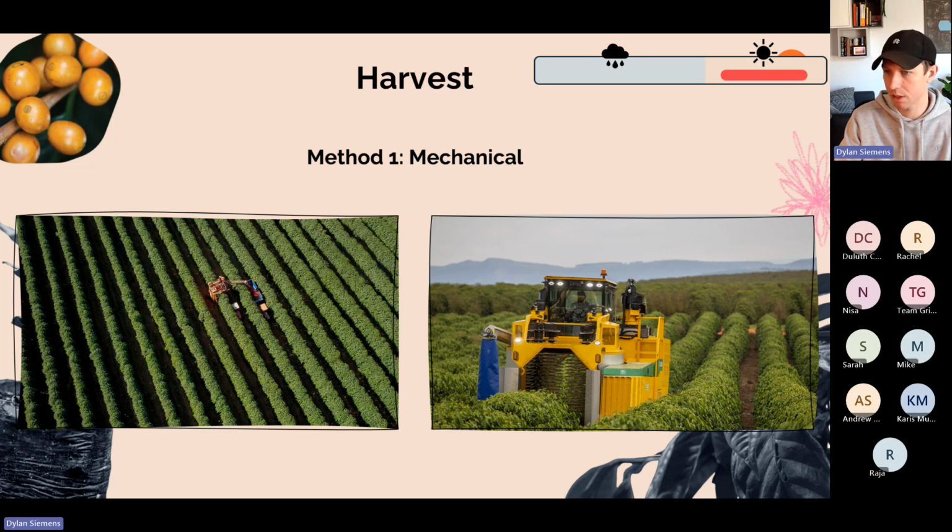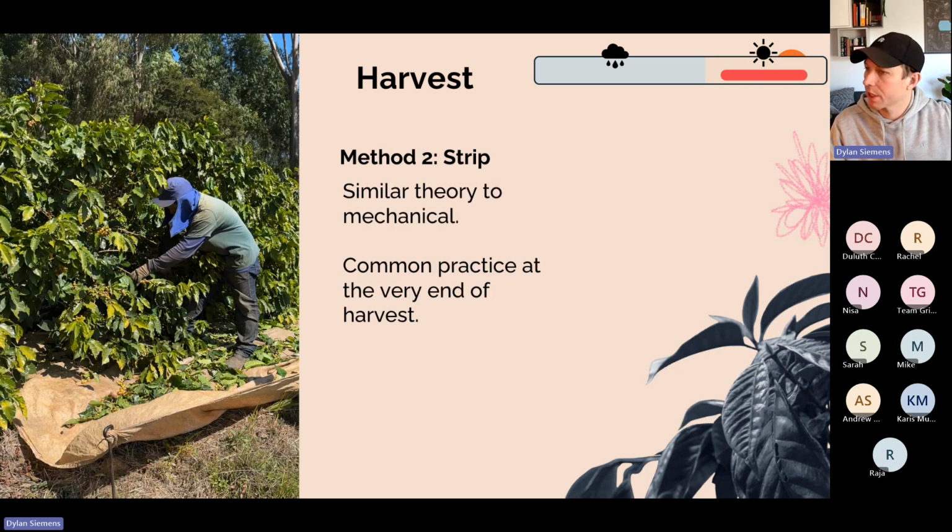Mechanical harvesters, we see this a lot with commodity coffee, right? Super high volume coffee, particularly Brazil. You have these rods on a column just spinning and smacking off the coffee, kind of shaking it off the tree. That fruit is caught on a conveyor belt and then is put into a really big container. That's mechanical harvesting.